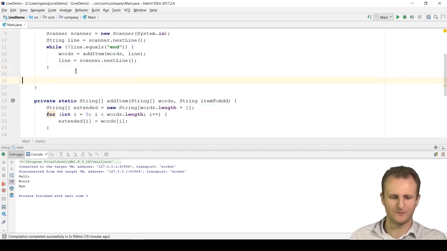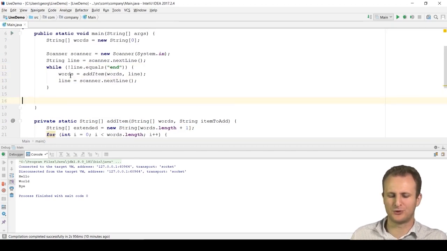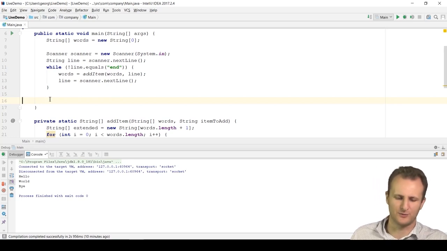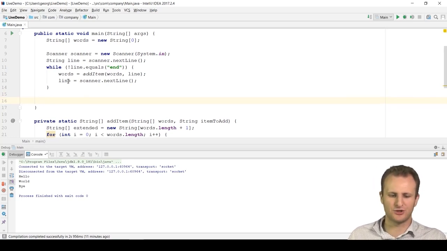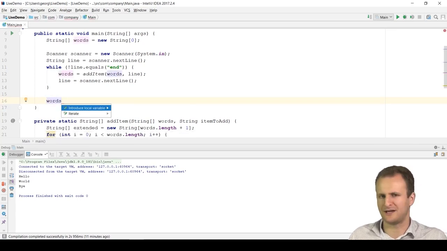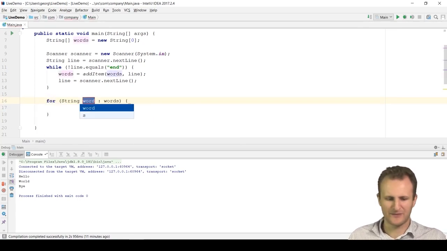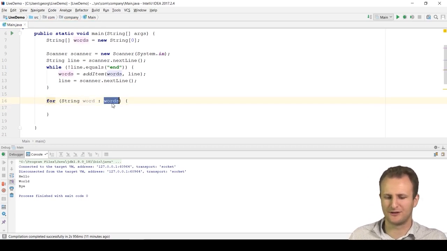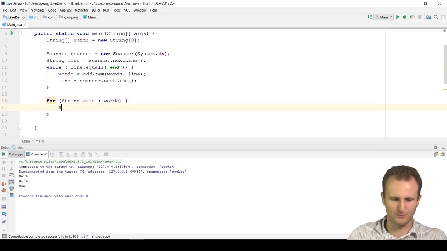Okay, so we have the code that reads item by item from the console, i.e. line by line from the console. And now we have to just print our words array onto the console. So we'd start a for loop, or we can just say words, out and enter, iterate, and this will generate a for loop for us, a for each loop in Java, which will pass through each word of the words array. And now we can print this word on the console.